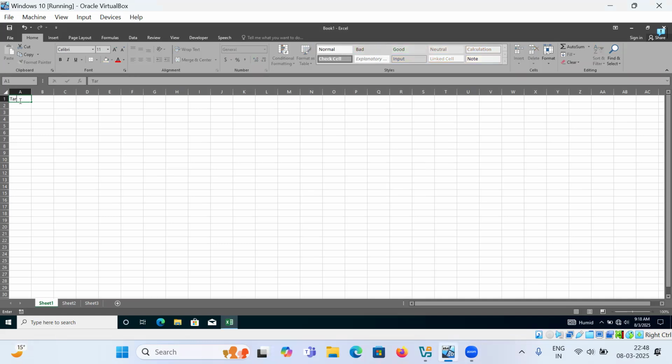Suppose I am typing my name and I want to know how many characters there are in the cell A1. So I can use the LEN function. It returns the number of characters in a text string. So either you can type the text string or you can refer to the cell name. It will tell you that there are five characters in my name.